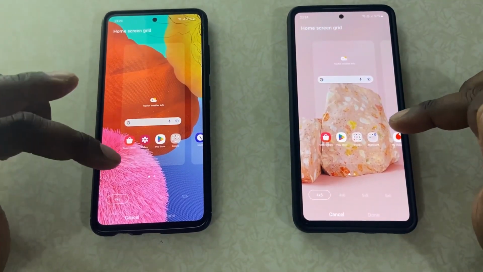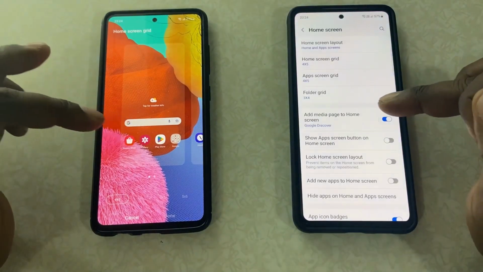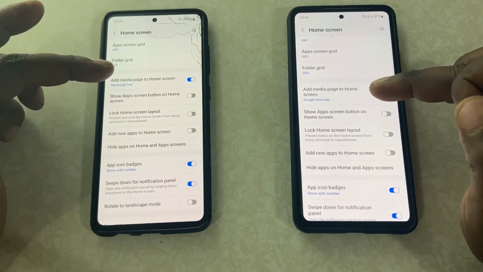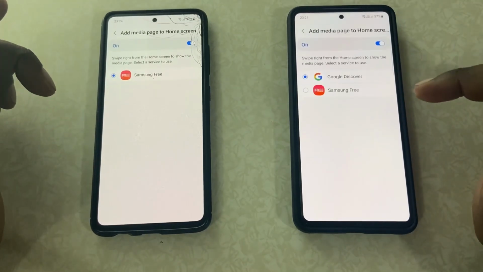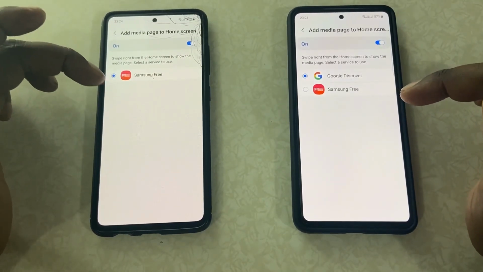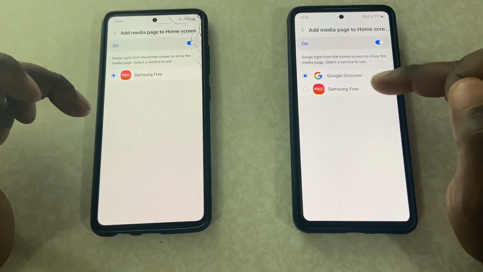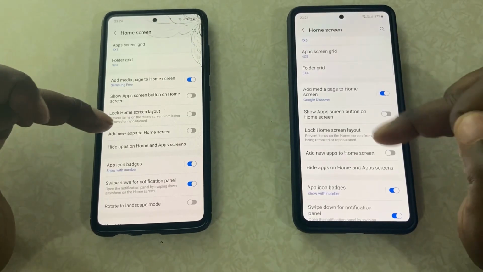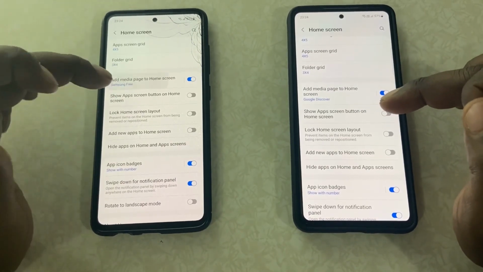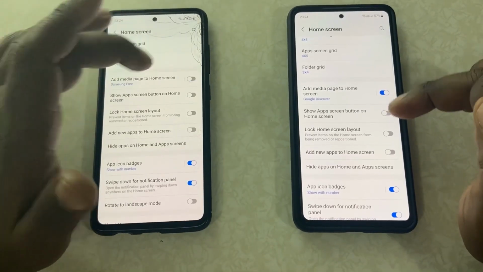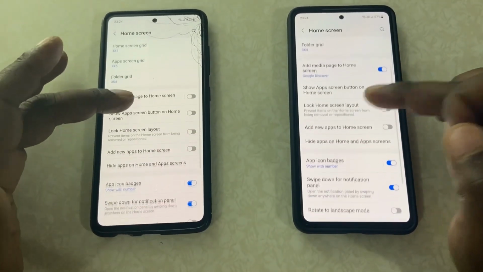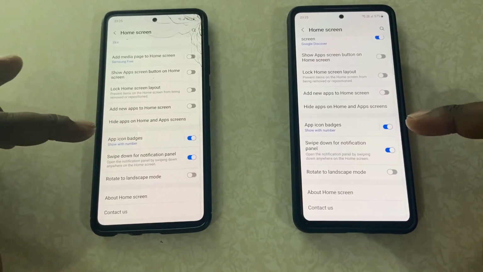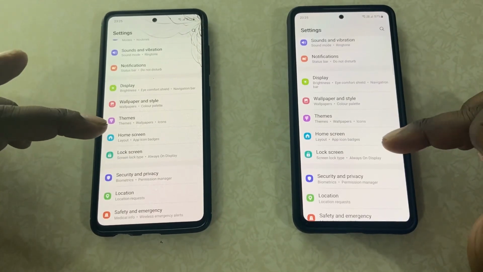Still the same. We've got 5. The same, add media. Okay, on this one, I've got only Samsung Free, and then on the A53 I've got Google Discover. I prefer to use Google Discover over Samsung Free, so I will disable it. Then here we've got the same thing, same settings.